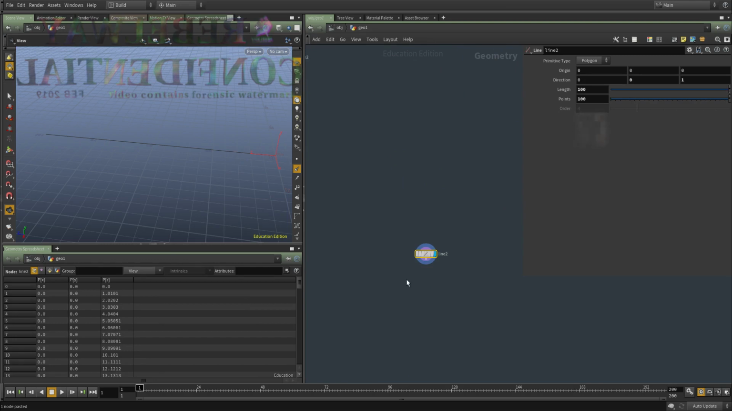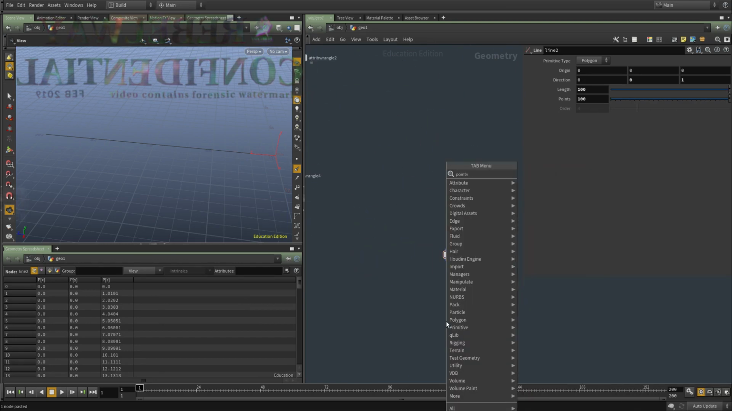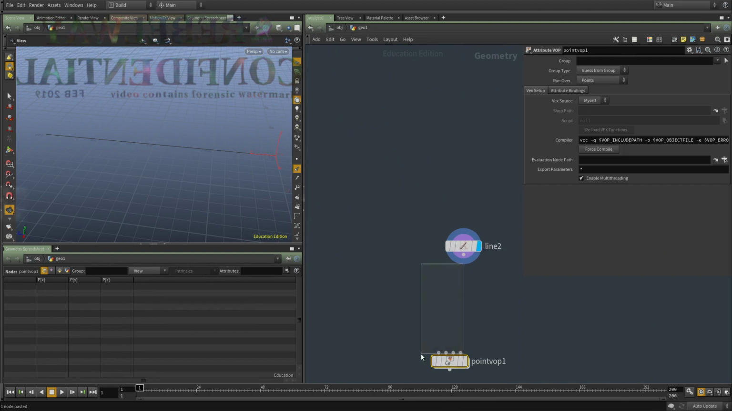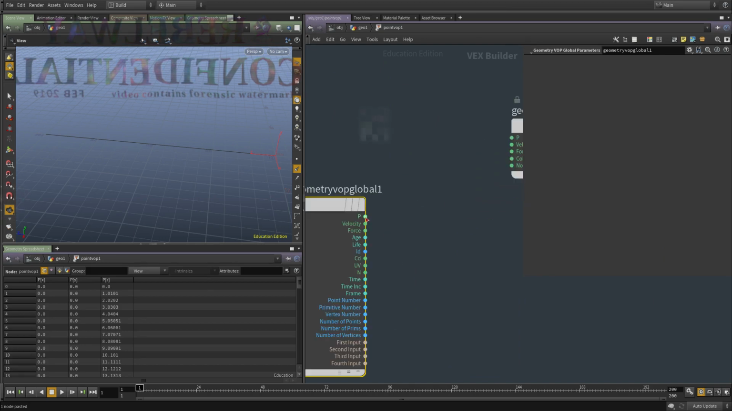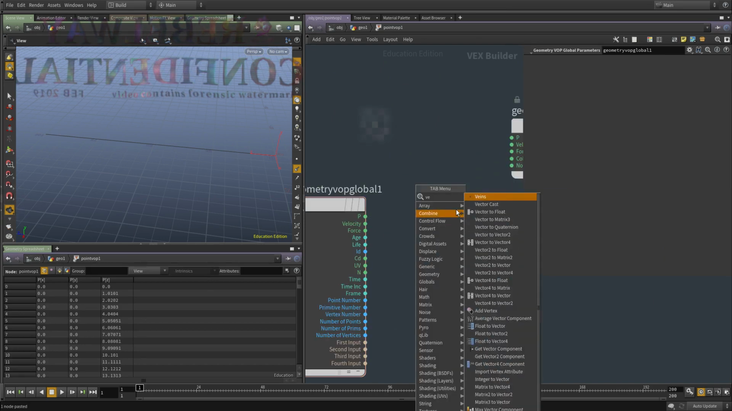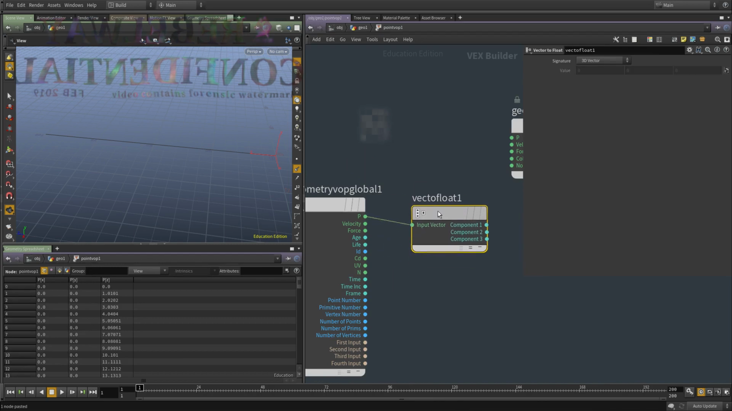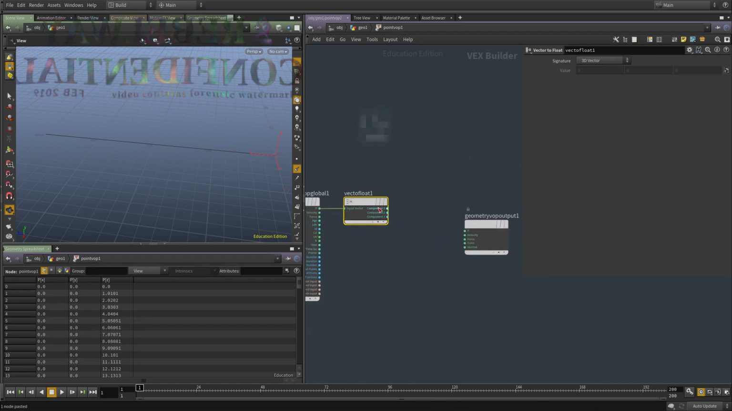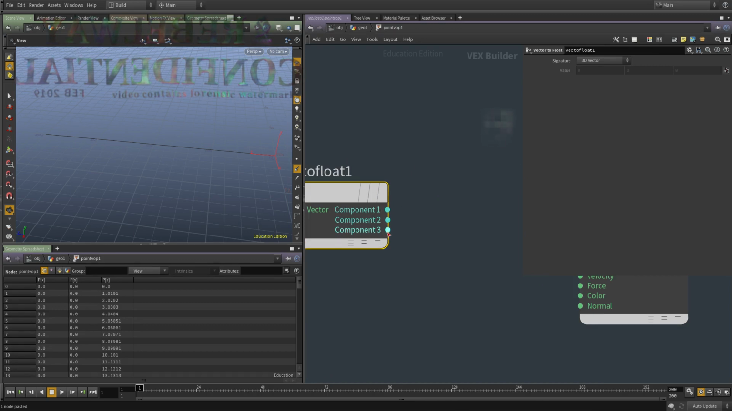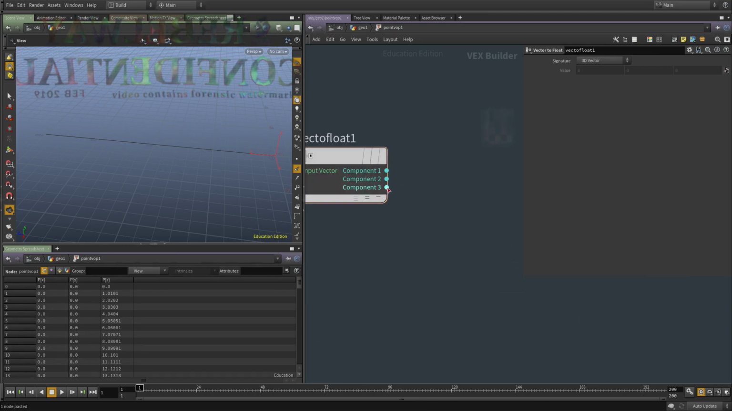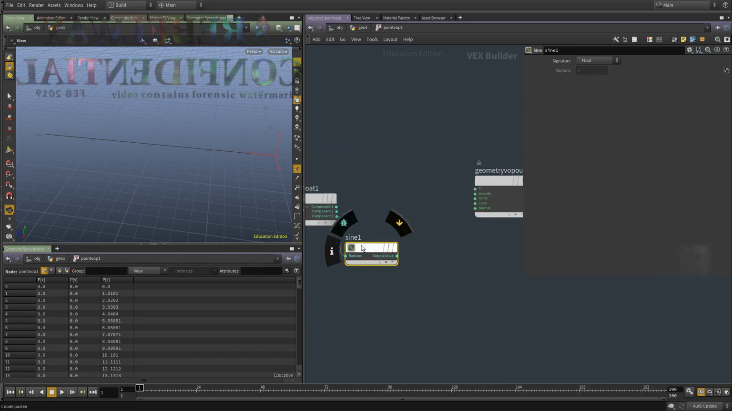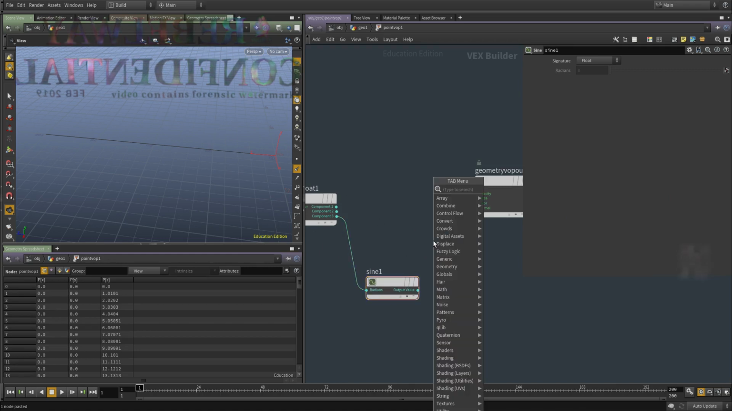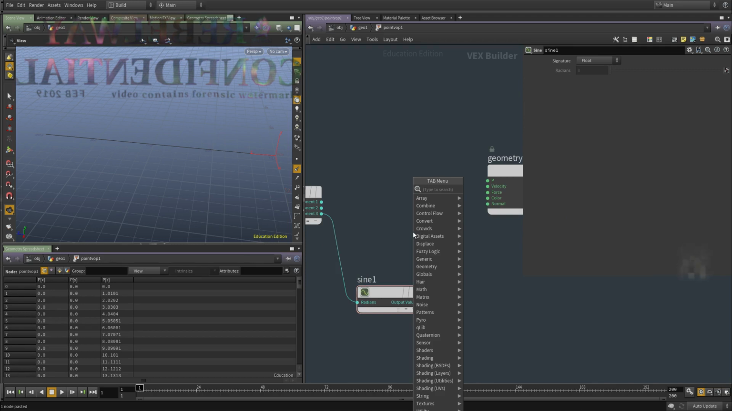So I'm going to copy the line, and I'm going to create a point VOP. I'm going to connect this here. Okay, let's dive inside. We have the P, this is the position, and to access its components we need to use a vector to float, which splits it so we can access the X, Y, and Z individually. And I want to take the Z component and compute a sine function for that. Okay, and then we want to override the height with this result, but keep the Z and X the same. So we need a float to vector node to reconstruct the vector.